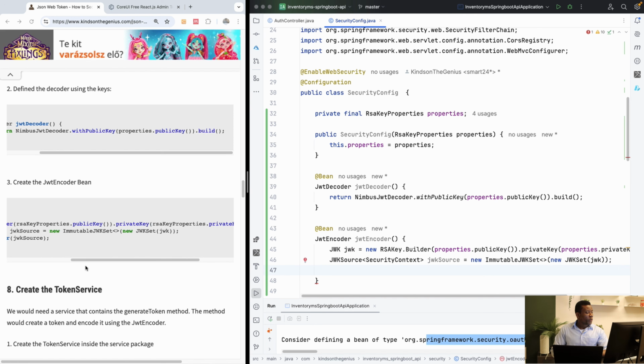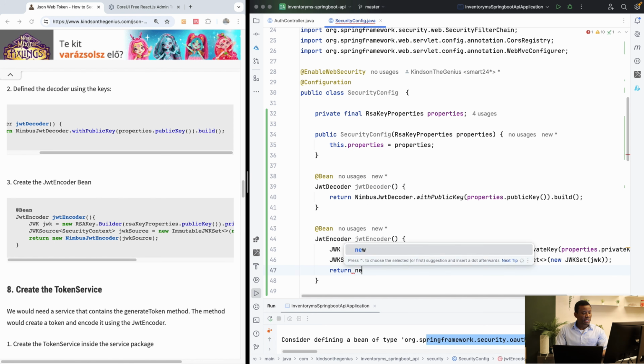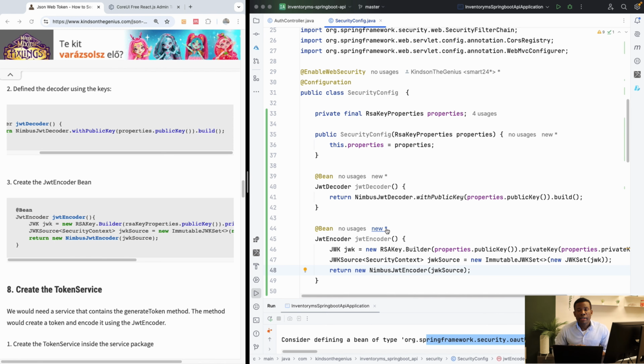And finally, we are going to return the encoder and pass in the source, right? So I'm going to say new NimbusJwtEncoder, and I'm going to give it the source. Okay, so now we have our encoder and our decoder, so we can now create a token using this.